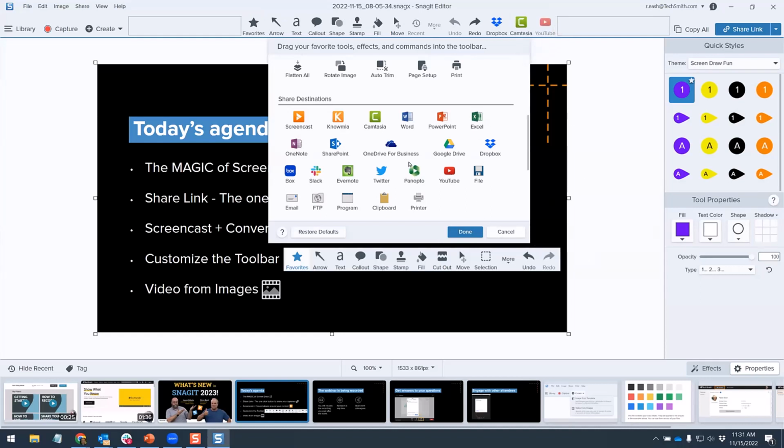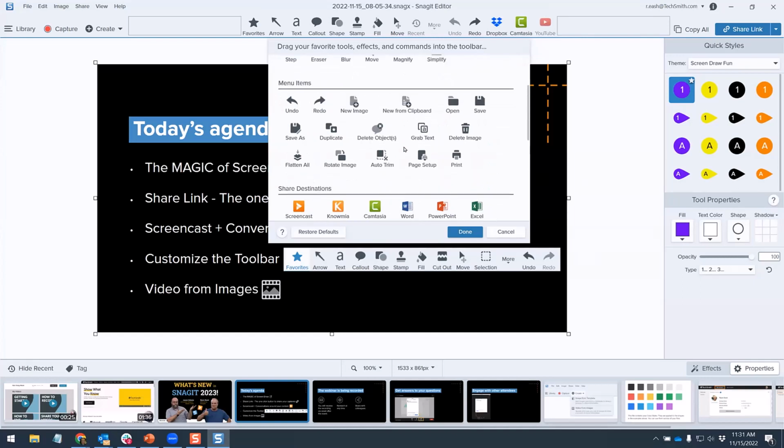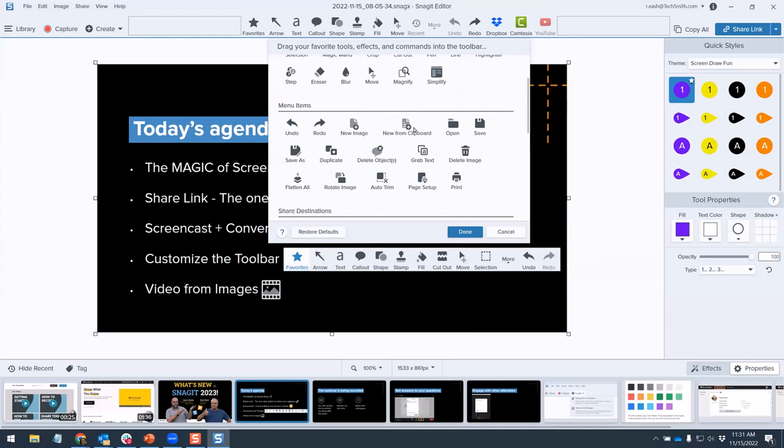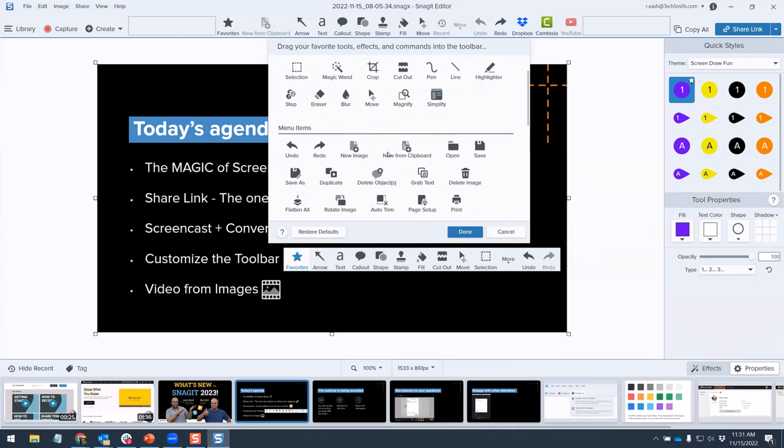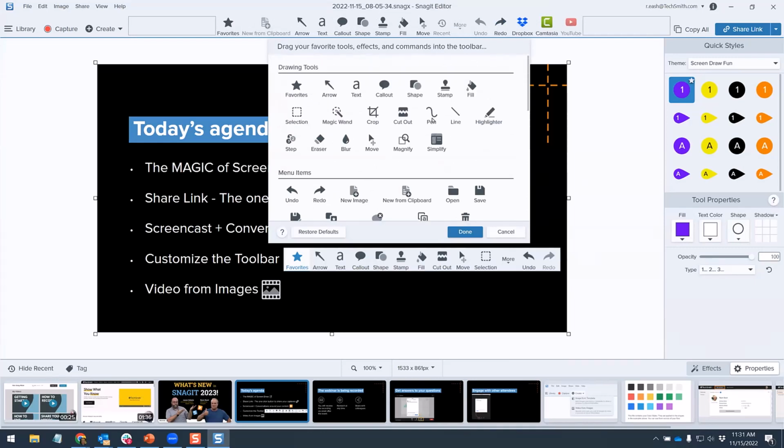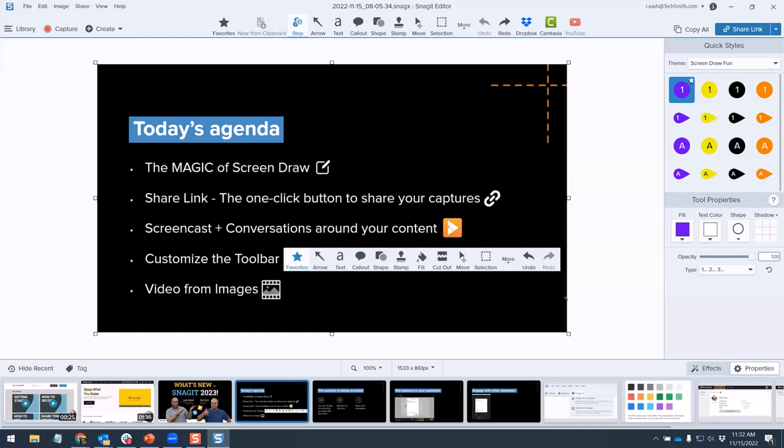But this is what I love about the Snagit toolbar, is you can make it whatever you use the most. There's another one I use a lot, is this new from clipboard. If we have time, I'll show that one a little bit later, but I like putting that one over there. I also use the step tool a lot, so let me actually drag the step tool up. And maybe there are some tools that you don't use very much. Maybe you don't use the fill paint bucket. You can just drag them off, and they don't delete them. They just basically remove them from the toolbar. And so when you click done, my toolbar is now customized.